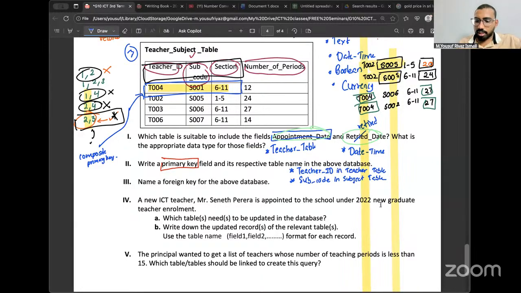How to write it if they ask for the composite primary key? If they want you to write the primary key for that, you write it like this: teacher ID plus sub underscore code plus section in teach underscore subject table. So this is how you write the answer for composite keys. Got it?